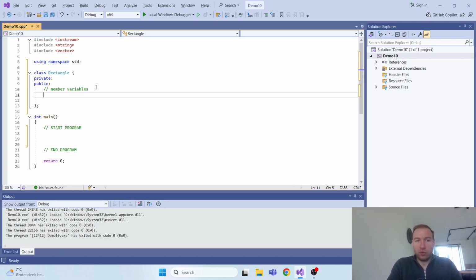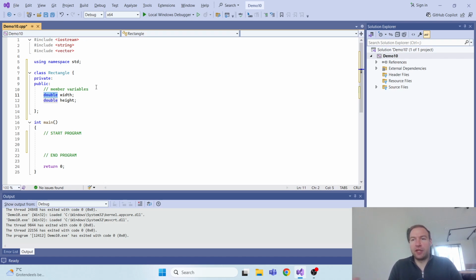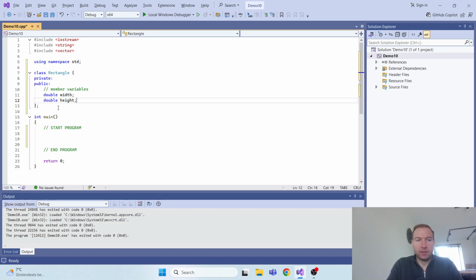So in this case we have two member variables, so the width and the height, and both of these member variables are of data type double because the width and the height is a decimal number. So this is the implementation of our class. So again, we have a class rectangle with two member variables, width and height. So if we create a variable of data type rectangle, we can store the width and the height of the rectangle in this variable.